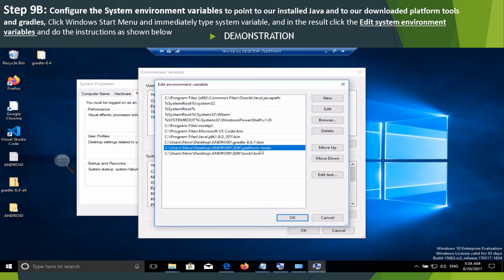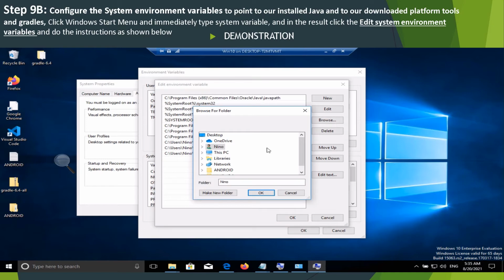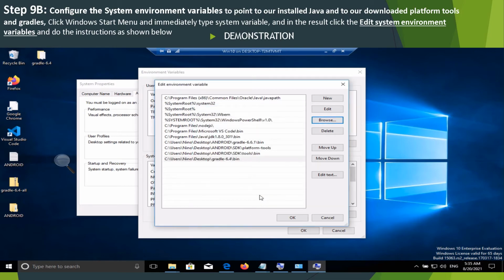And lastly, we're going to add our Gradle, the old Gradle 6.4. So you click new again and then click browse and then go to the Gradle, this one here, and there is the bin over there, and then click OK. So that's it. You successfully added the Java and the downloaded Android files and the Gradle. The next thing you should do now is to click the OK button.